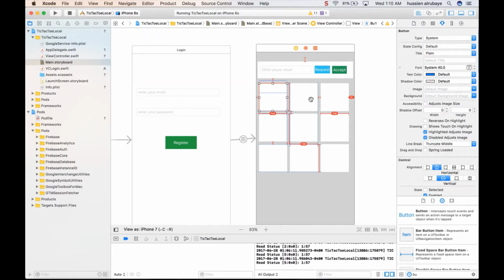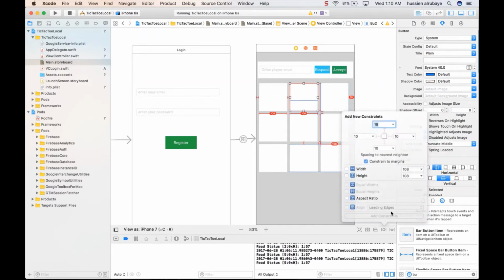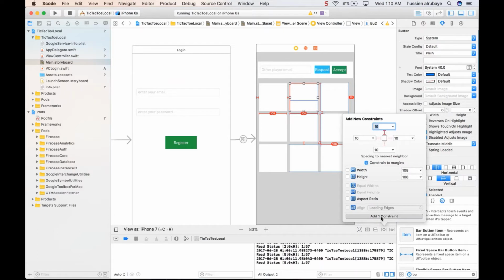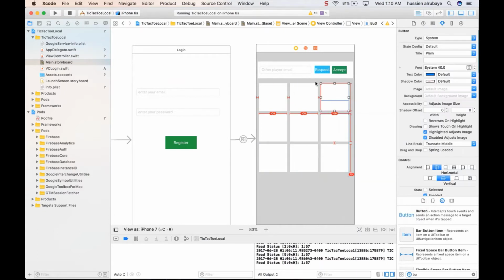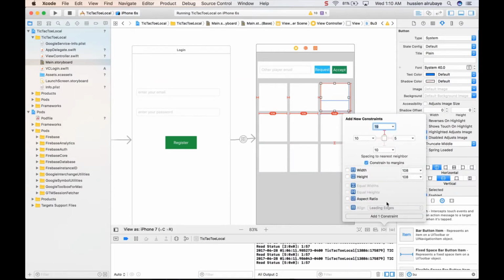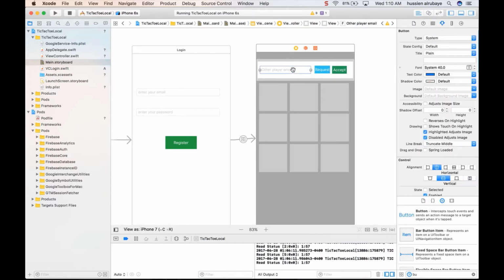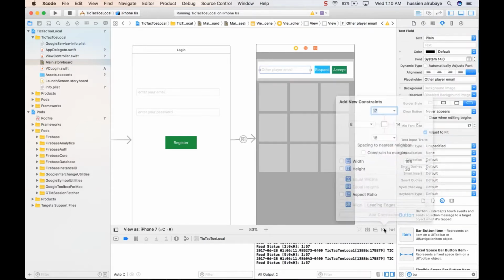Did I pin it on this one? Yes, good. This one also needs to be pinned on the top with that one. Hopefully I did pin it right, yes. And also this one needs to be pinned with this one. Cool. So now this one needs to be pinned.